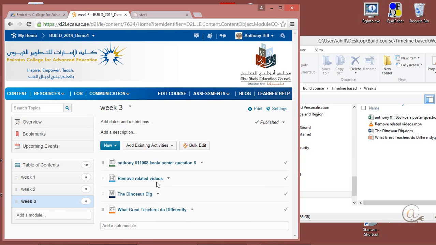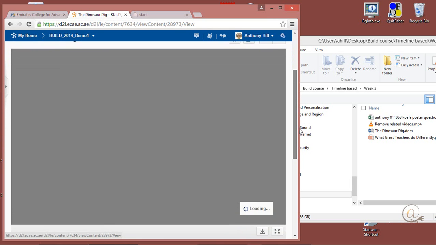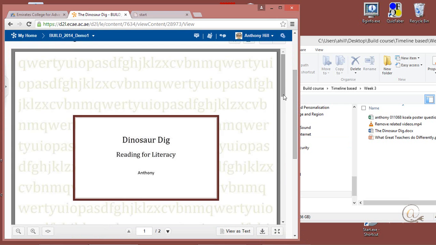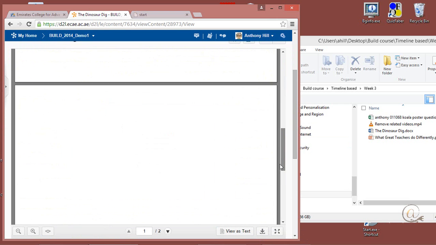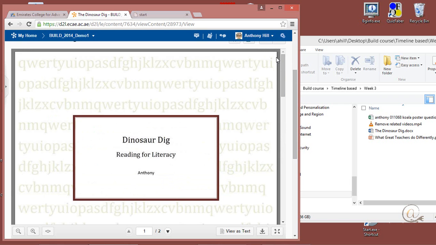Okay, so if we find that we've got something that we think is in the wrong place, for example I've got dinosaur dig here, let's just open that up briefly. It's opened as a Word document but embedded into Desire to Learn. It's just taking a moment to work out what it's going to do with it. If I wish to download the file as a Word document and work on it, I'd be clicking on this little arrow down here. Well, that's what the students would do. So we've just got a simple Word document here that was used as an example.